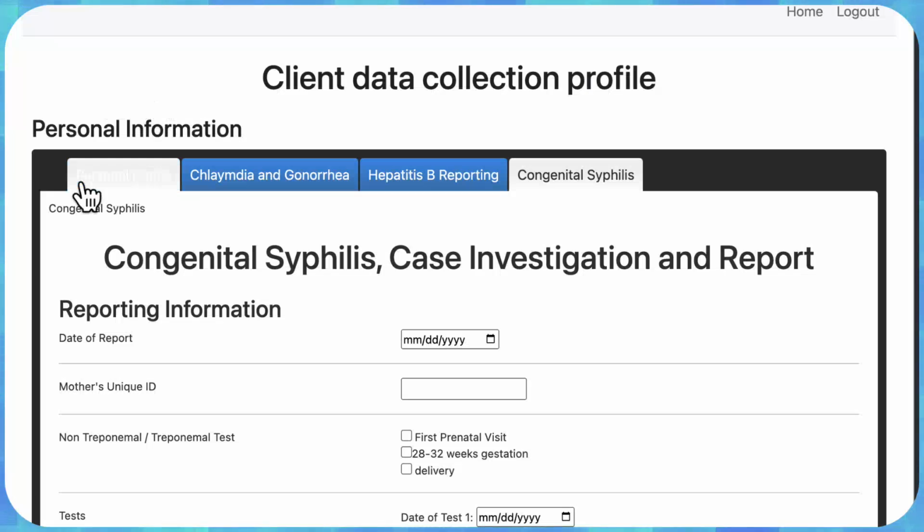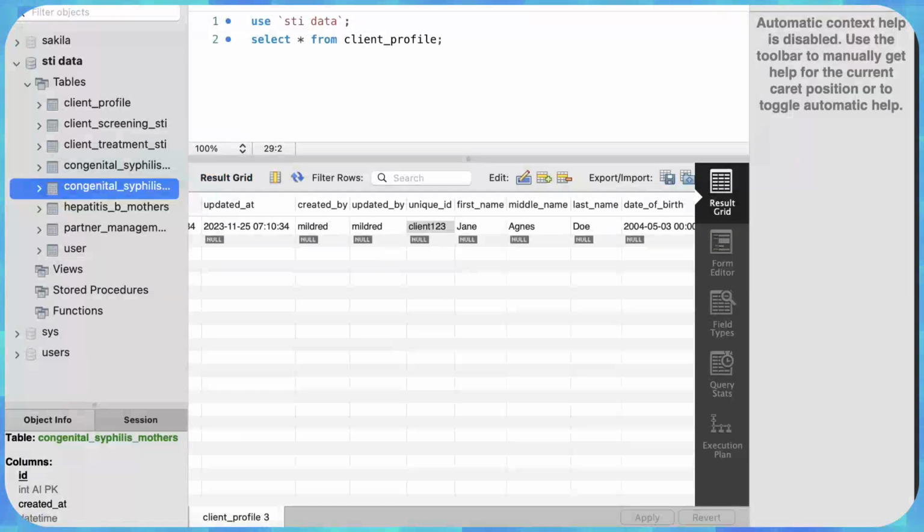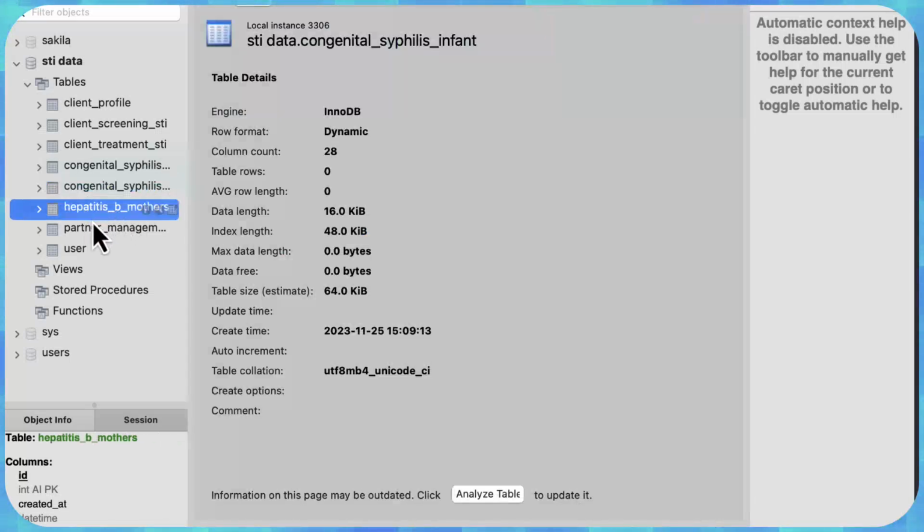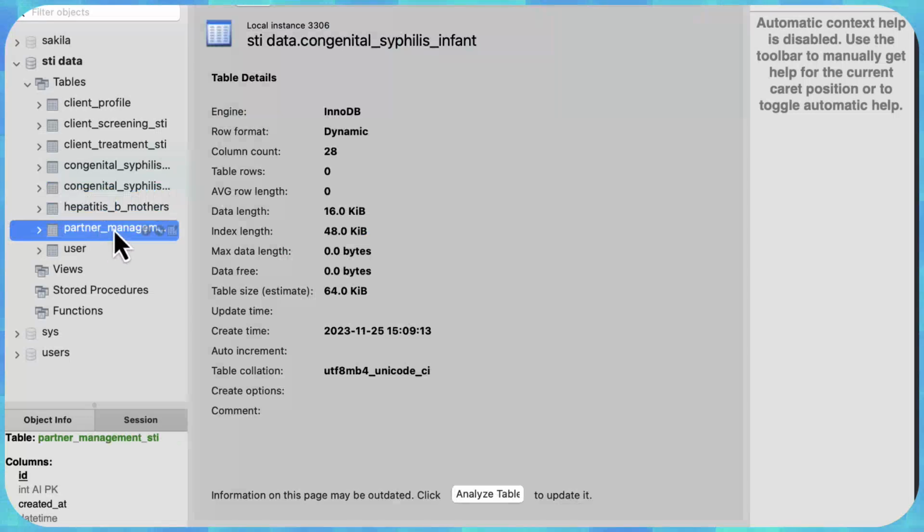So because of this new structure, what we need to do now is to change how we create a client, which means that I'm going to drop the tables and recreate a new client. Now let's look at what we have here for the tables. We have a client profile table. We have a client screening STI, client treatment STI, congenital syphilis for mothers, for the infants, and hepatitis B mothers. And then we have the partner management table.